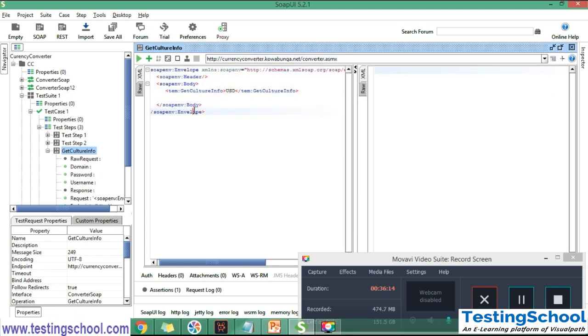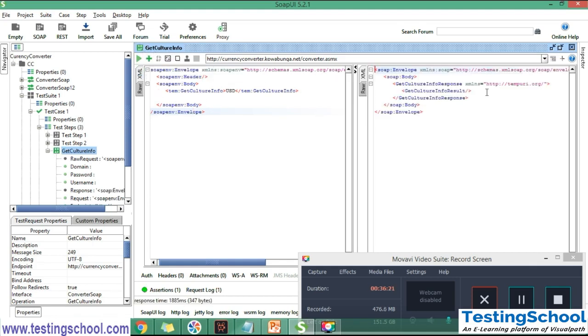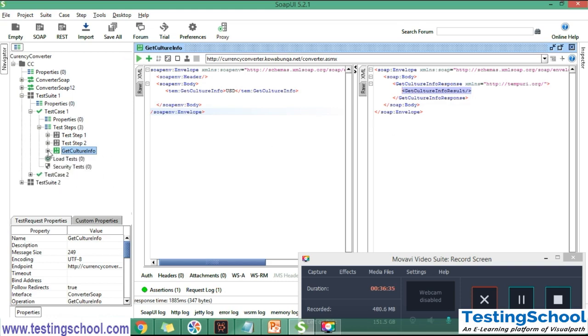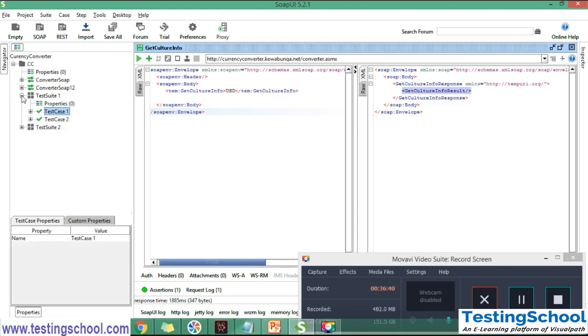To run this request, I am clicking on the submit button, and it is sending the request to the server and receiving the response. Here, no response is received because these are all free WSDLs. I will get a new WSDL and show you the responses again. But presently, in this session, I will recall the topics we have discussed.